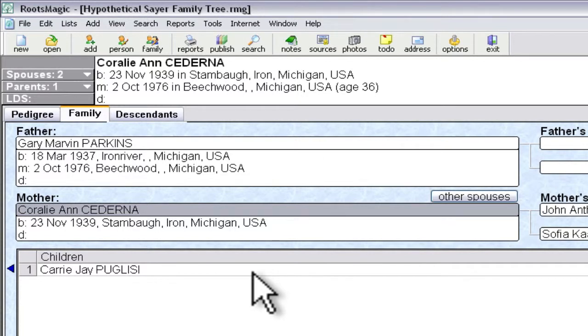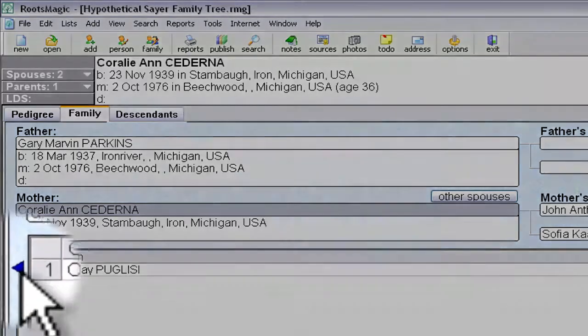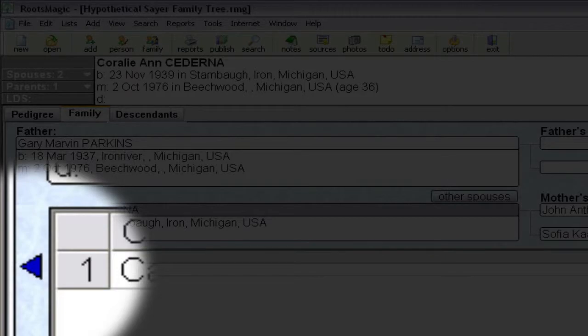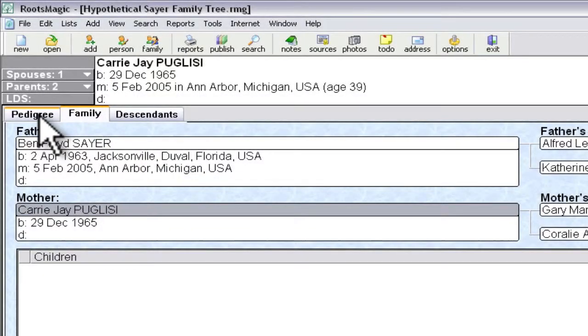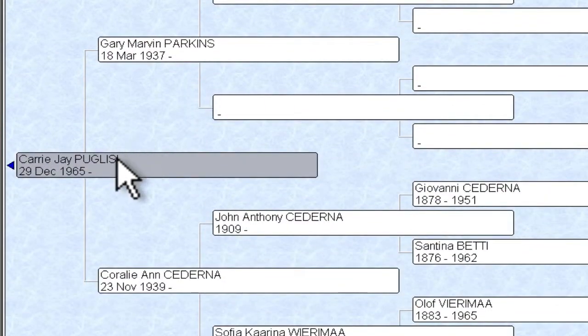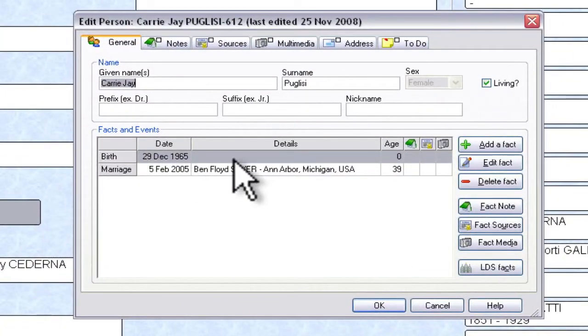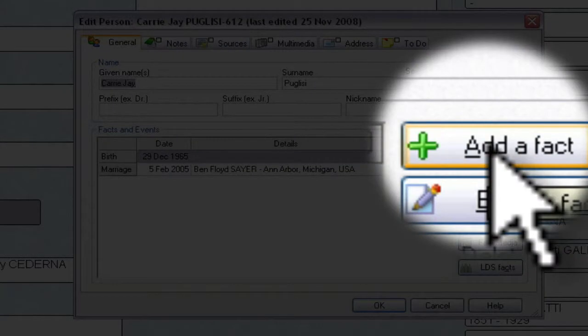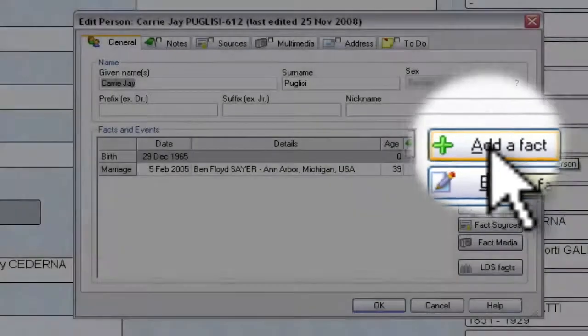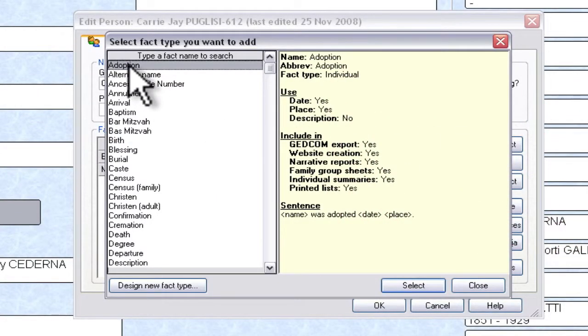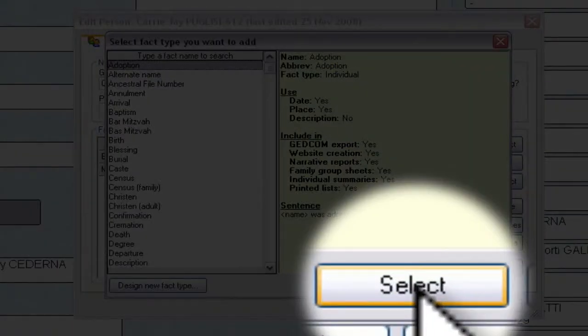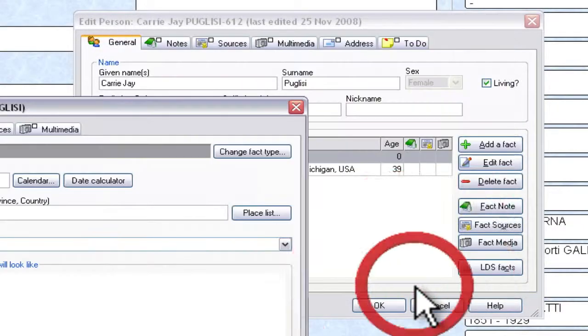Okay, so the other thing that we want to do is set the facts about this adoption. I'm just going to click this little blue arrow next to Carrie to make her the primary person, and I'm going to change back to pedigree view. If I just double click her, then it comes up with any of the facts and events that we know. So we're just going to click add a fact here to the right of the facts and events. Adoption's already chosen because it's the first one, so I'm just going to click the select button here because that is the type of fact we want to add.